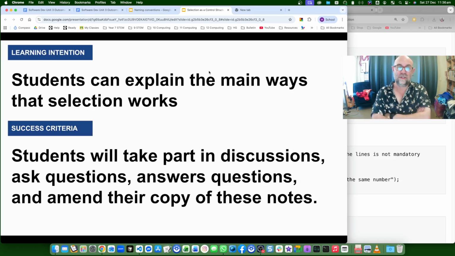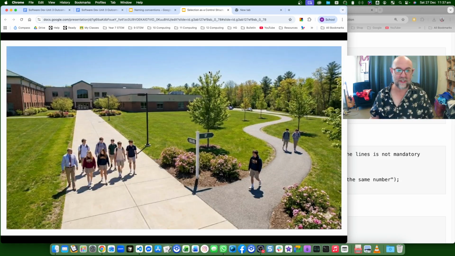As our learning intentions, students can explain the main ways that selection works. Selection is one of those things that the deeper you dig, the more you find. So this is not an exhaustive explanation, this is just the basics. So, selection works like this.